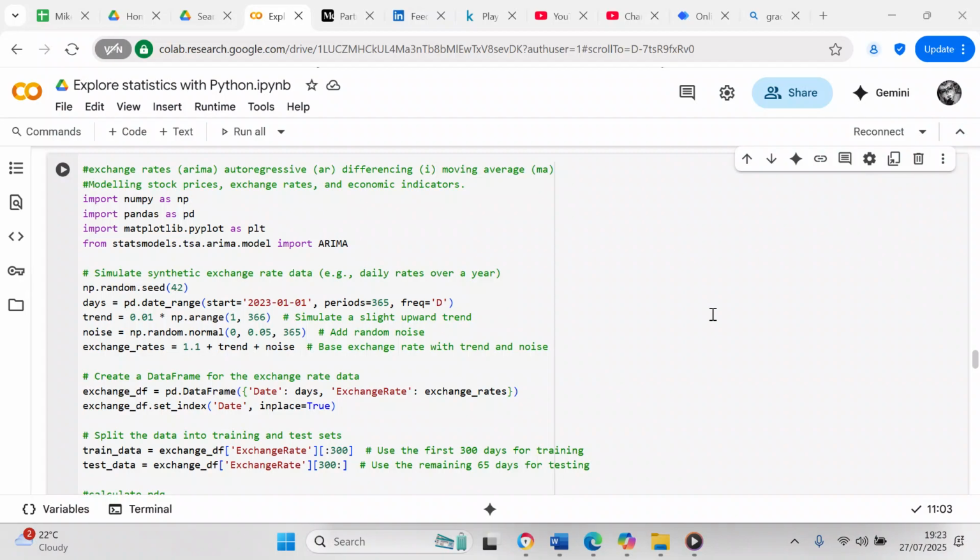Trend equals 0.01 times np.arange(1, 366), and that's going to simulate a slight upward trend. And noise equals np.random.normal(0, 0.05, 365). Normal is a normal distribution, so your mean is 0 and your standard deviation is 0.05, and 365 is your sample size, which is adding random noise to the system. So exchange_rates equals 1.1 plus trend plus noise. That's a base exchange rate with trend and noise.